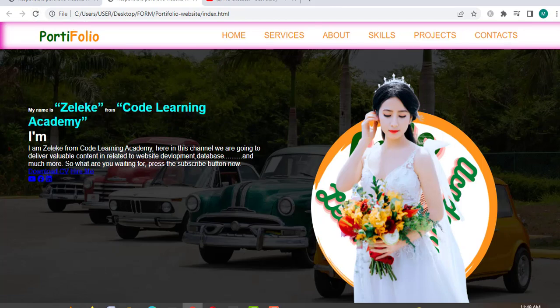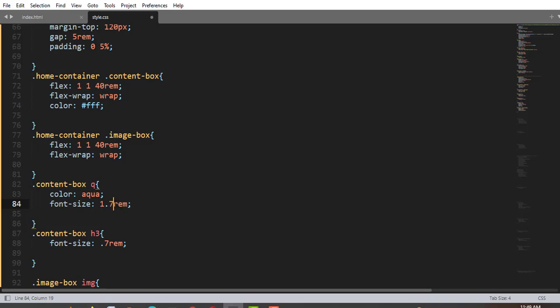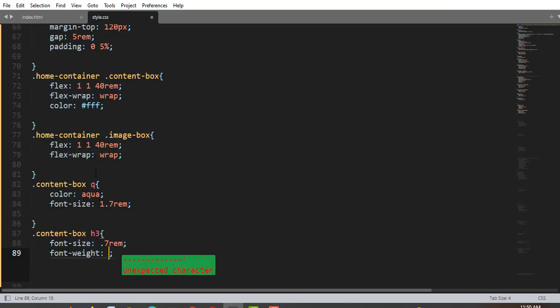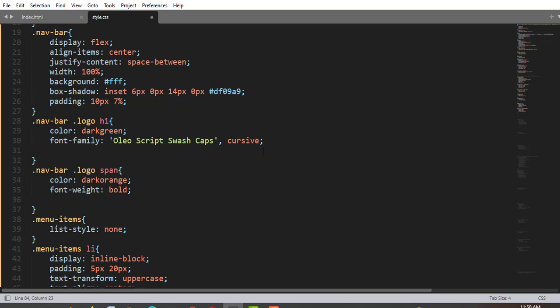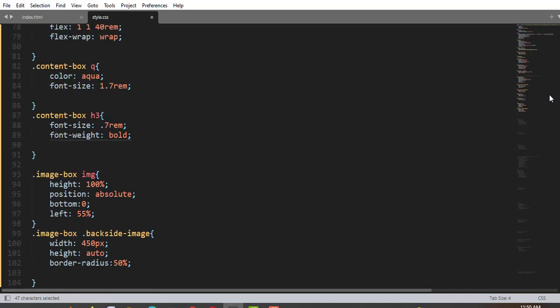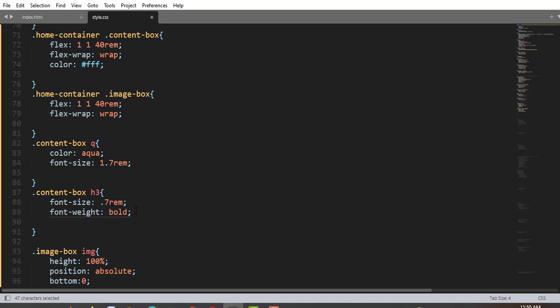Awesome. Here it is. Let me decrease the font size from 1.8 to 1.7rem, which is 1.7 times 60 pixels, which is the global font size. And now let me add font weight bold for this element. And then let me add the font family for this element right here. So come over here and paste it right here.